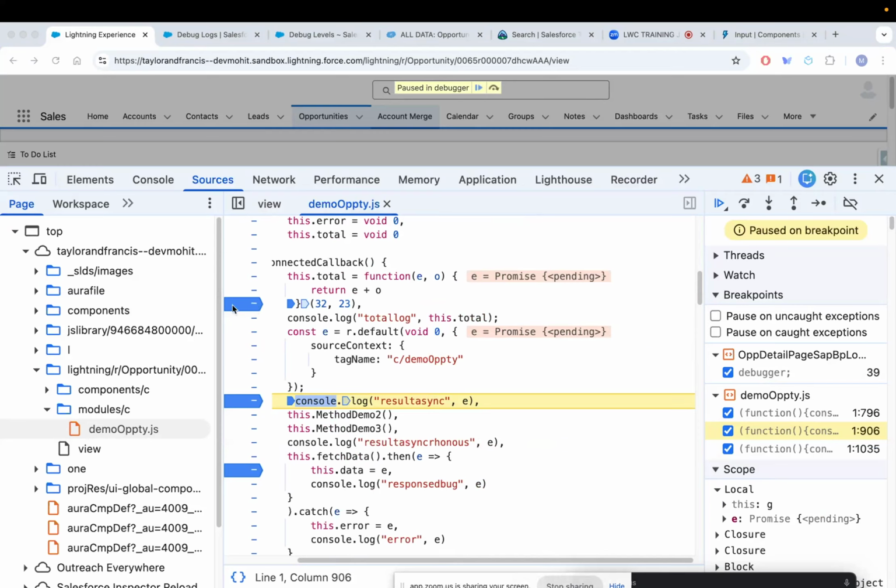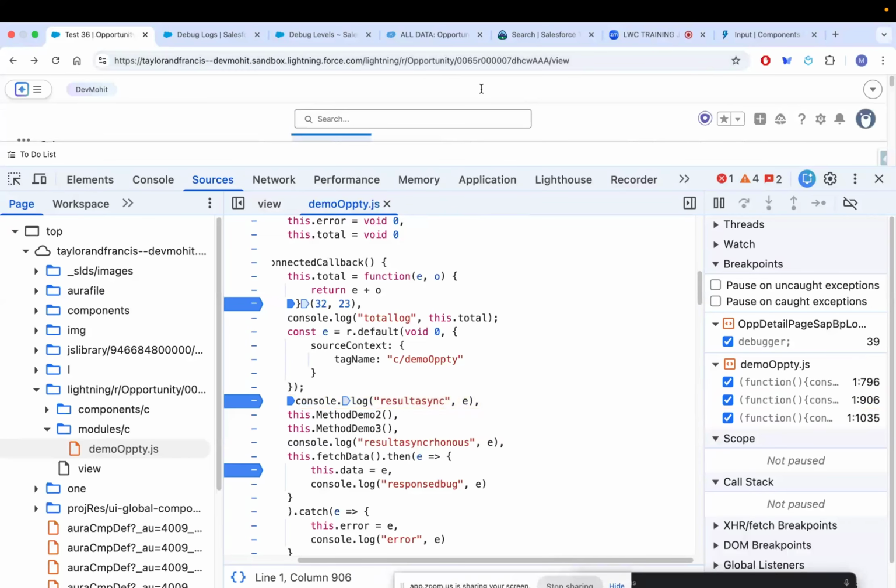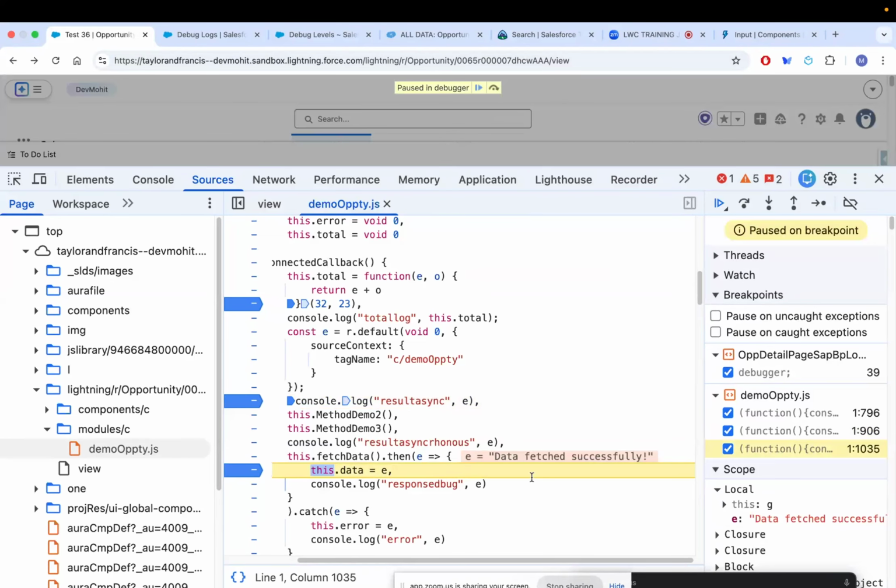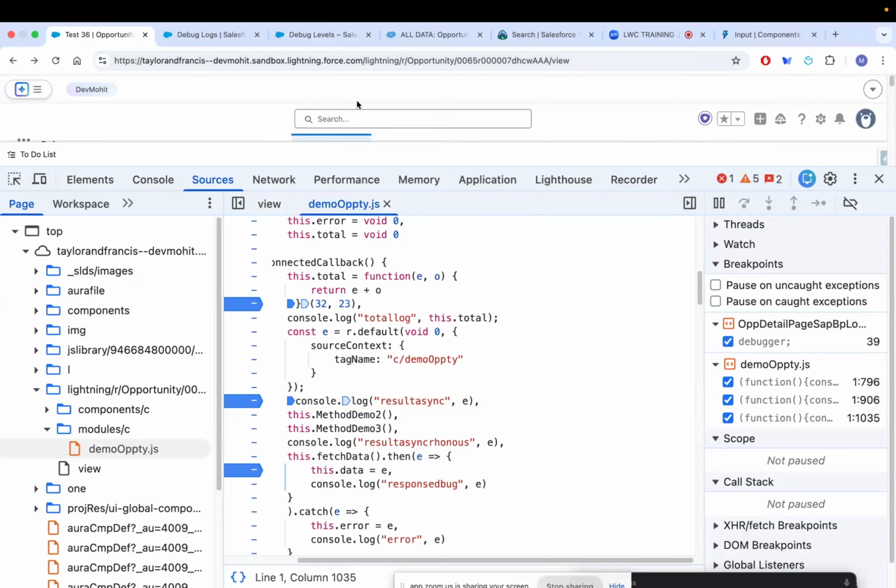By clicking on this area, it will get highlighted as a blue arrow. When you refresh the page, which has the component loaded, it will give you this option, paused in debugger. When you click on play, it will execute. See, data fetched successfully. After this, it will move to these breakpoints only: first breakpoint, second and third. After that, there is no other breakpoint, so it will stop.